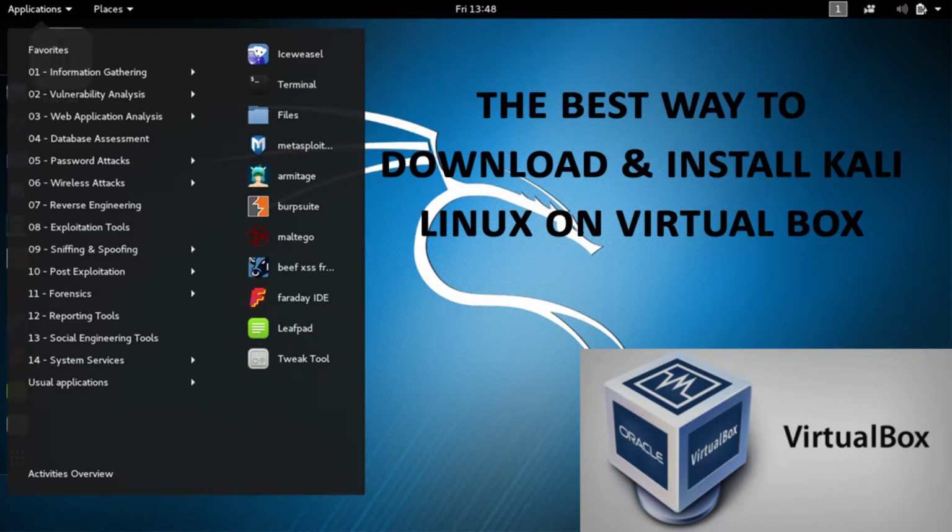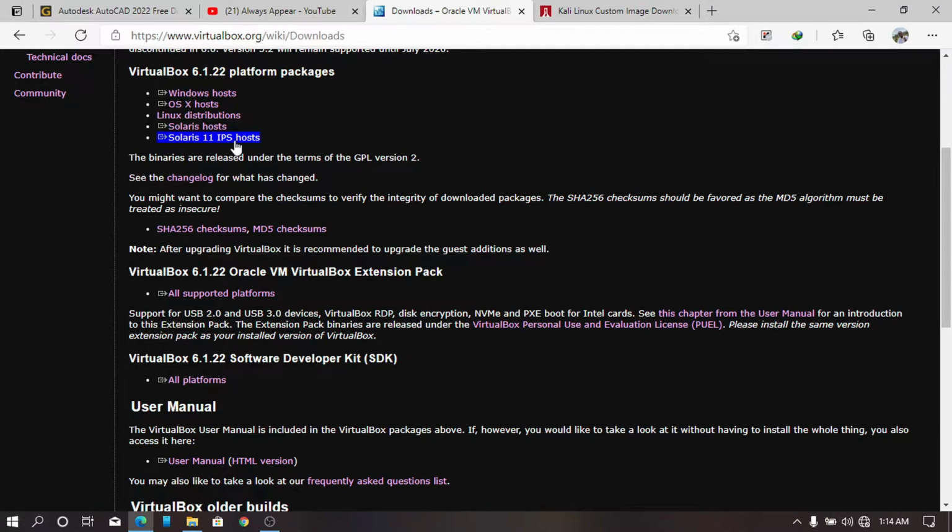Hello everyone, in this video I'm going to be showing you how to download and install Kali Linux on your VirtualBox machine. Now before we get started, the first thing to download is VirtualBox. There will be a link for it in the description below.